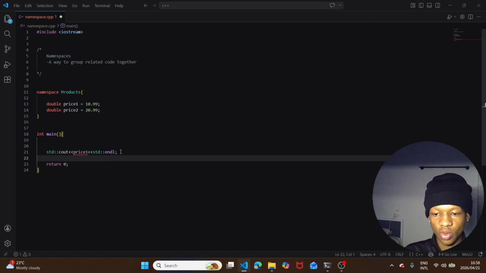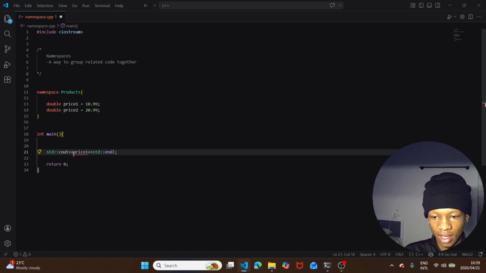When we discuss this further, we'll look at what scopes are. But essentially we are trying to tell the program to access a variable called price 1, and it's looking everywhere, but it cannot find it. We need to tell it exactly where to find it, which is under this namespace. Remember when we said that it is grouped, it is essentially in a container. So we need to tell the computer exactly where to find it.